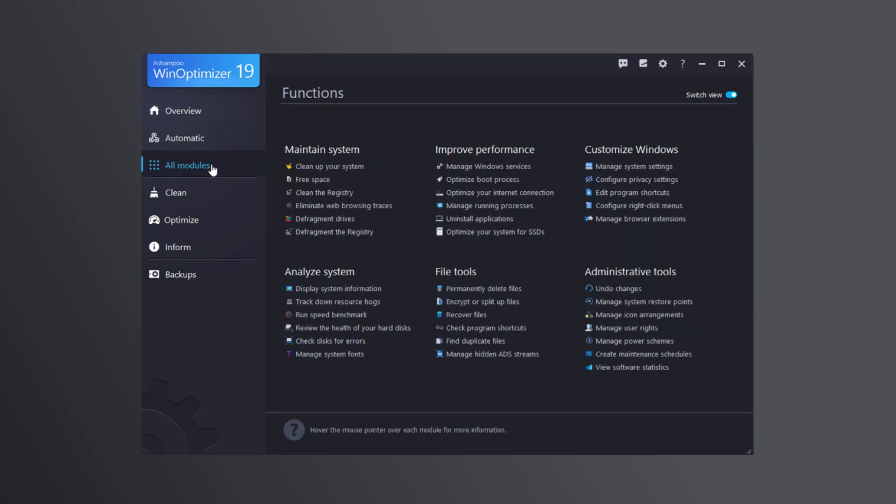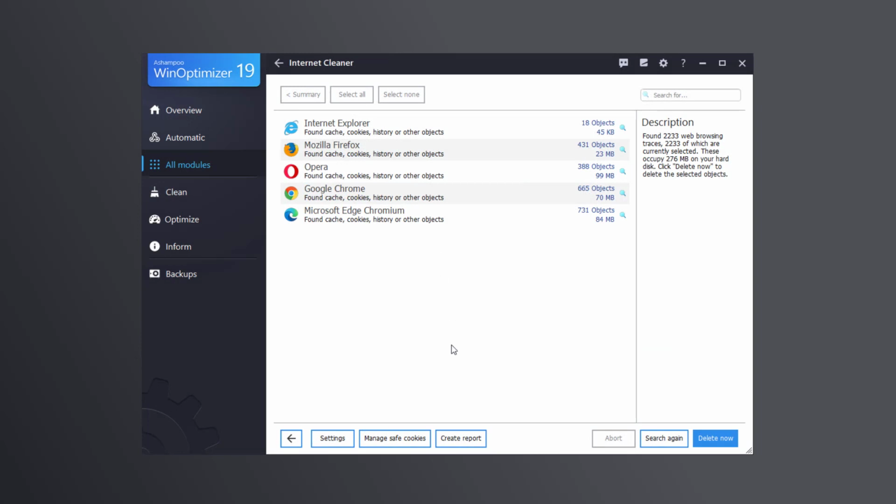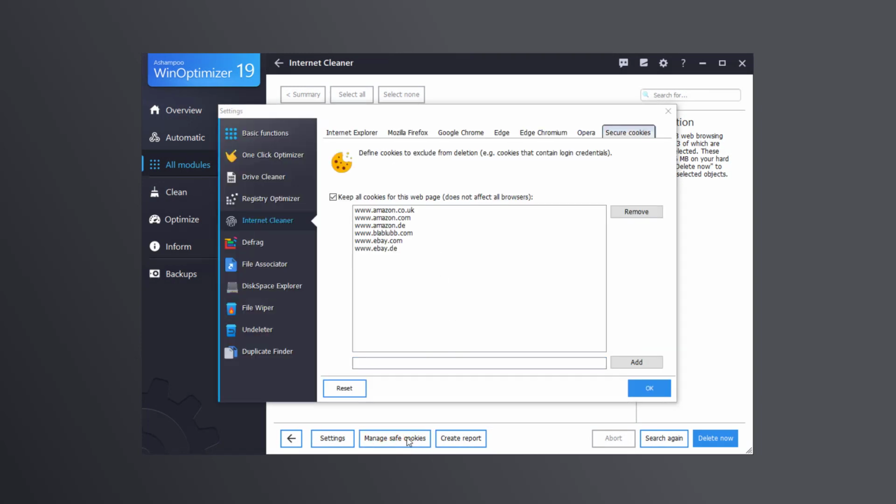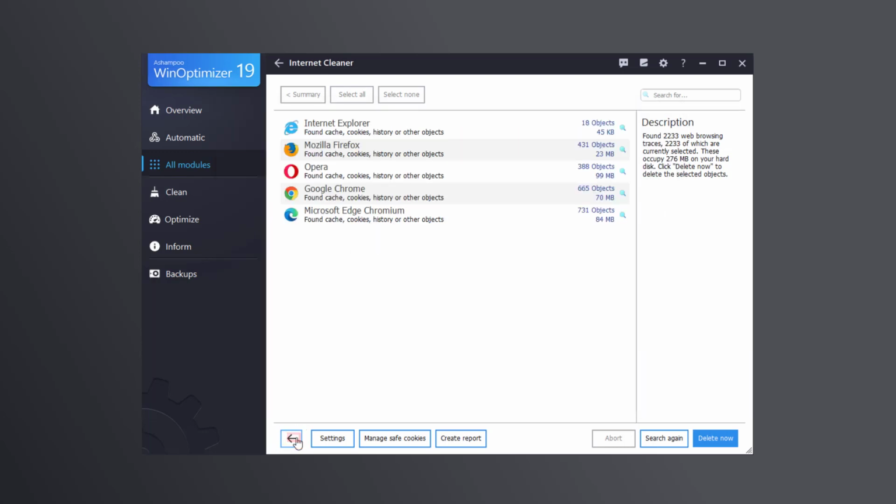I'll open the settings now. Let's look at our current secure cookies. Make sure the list includes your most important websites, and feel free to make adjustments using the bottom text field and buttons provided. Click OK when you're done. I'll return to the overview page now.